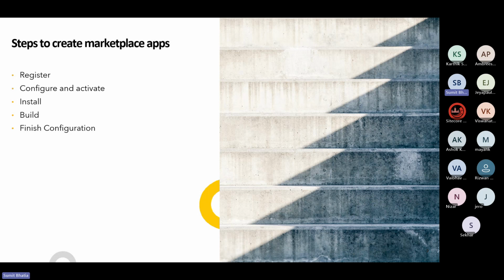Then it's time to install. First, you need to install your app. As I said, once you add the app, you need to provide where you want to install it, in which environment, so you can go with that one. And after that, we will build a Sitecore app. We'll write the code, we can integrate APIs as well, and we'll add the functionality required for the custom app. And finally, the last step is fine tuning: adding environment details, validating connections, and ensuring that the app is working correctly in your environment.